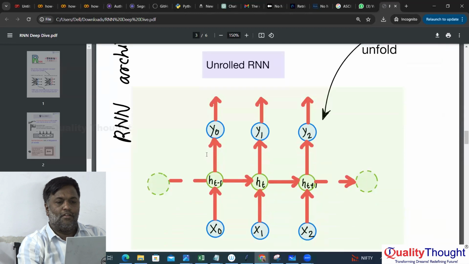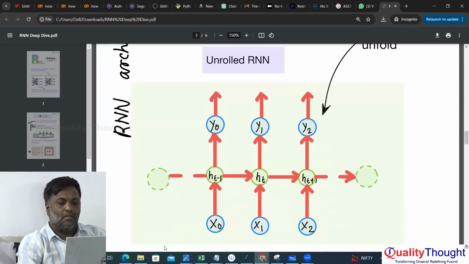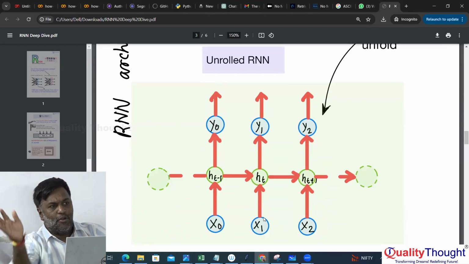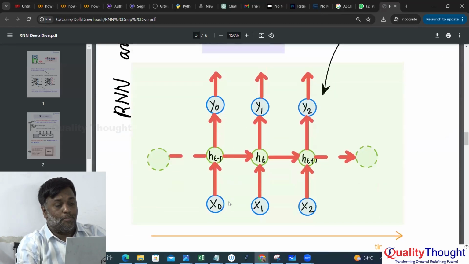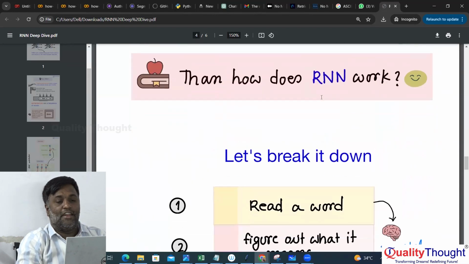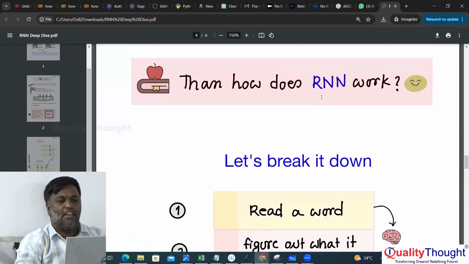When you unroll it, what happens? This goes to the input, then predicts, and that is also given to another layer. So you need to pass the sequence of the data to the same layer. The most important thing here is time and sequence. Sequence matters a lot. Then how does an RNN work?